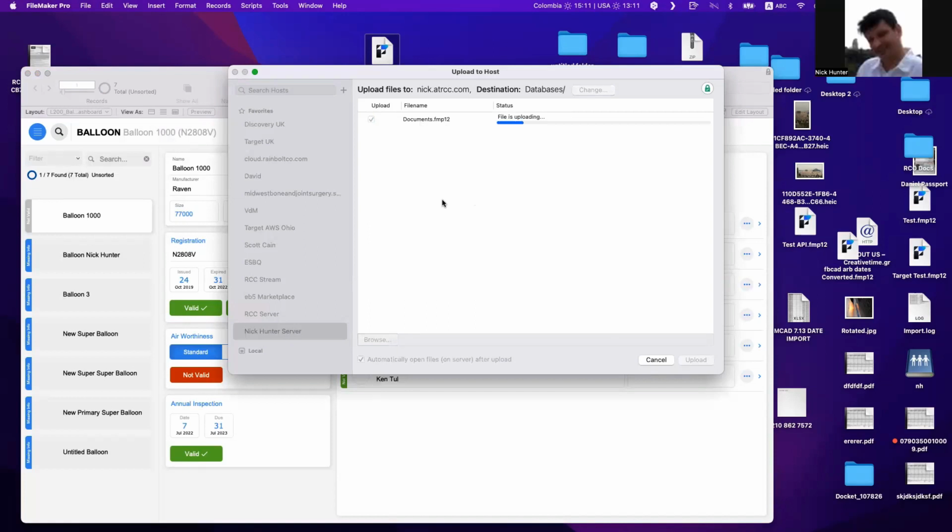So now we have this file, which is a perfect copy of what you have, but renamed. And then we are going to work on this. So I can open it. Done.